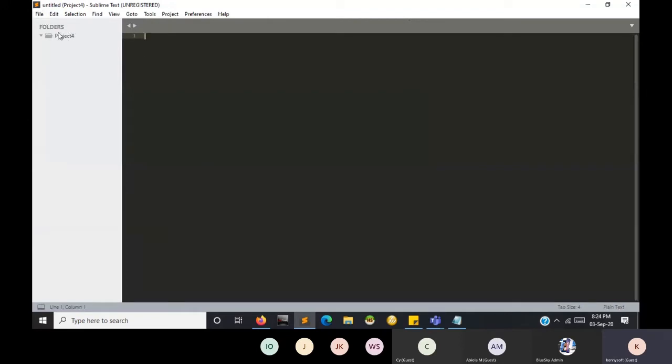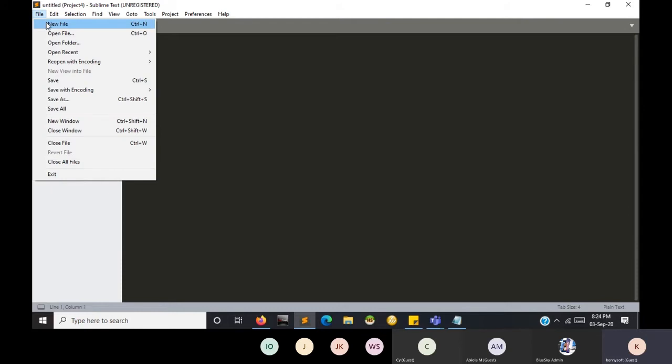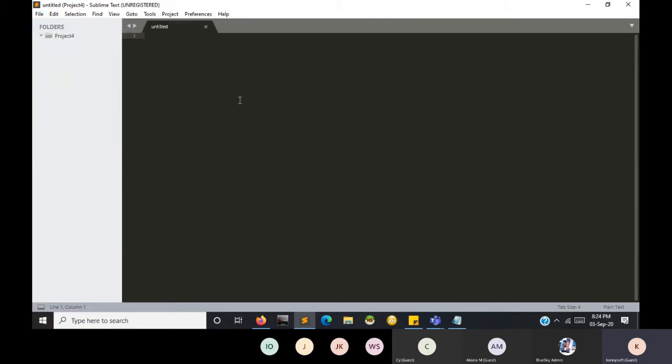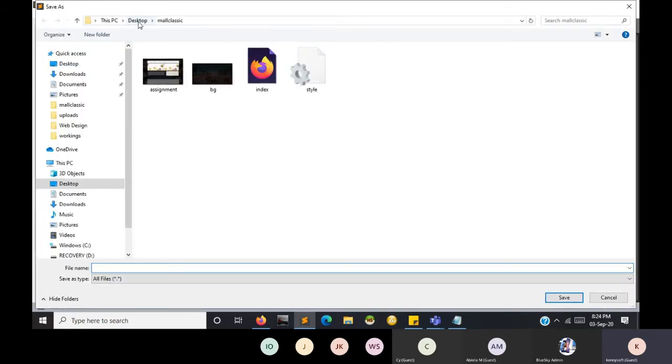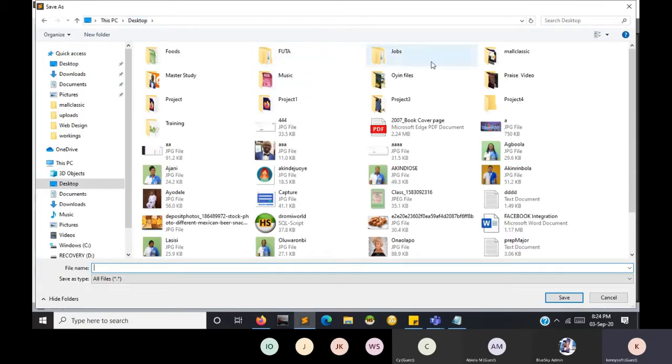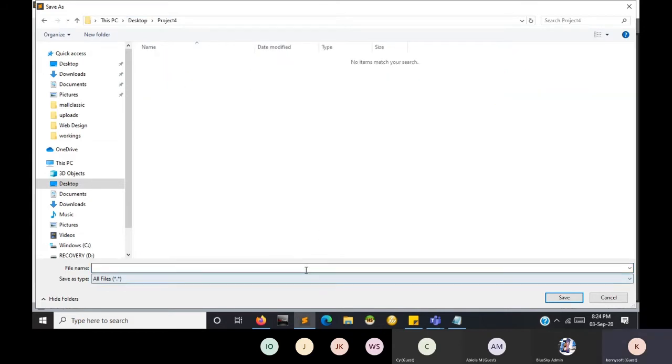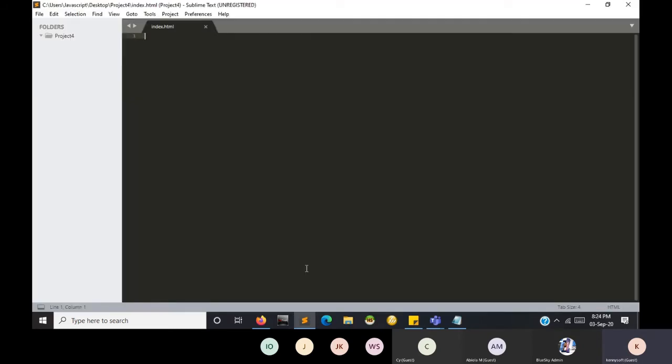So in the folder Project 4, that is for the website we are developing today, we are going to create the first page of that website, and then we are going to save that page. Like you know, you are supposed to save in that folder on the desktop, Project 4. No file for now. So we are going to name it index.html. That is the name of our file.